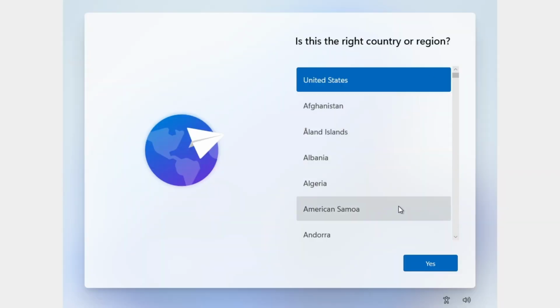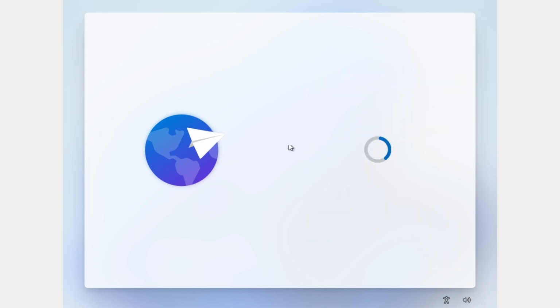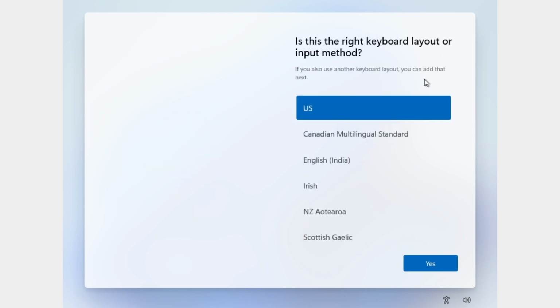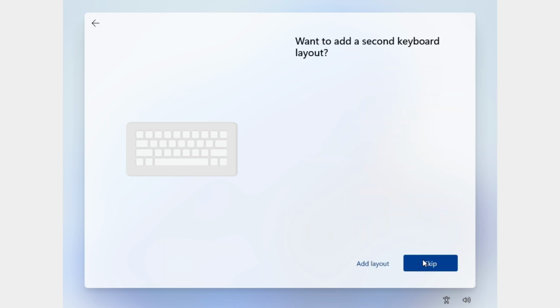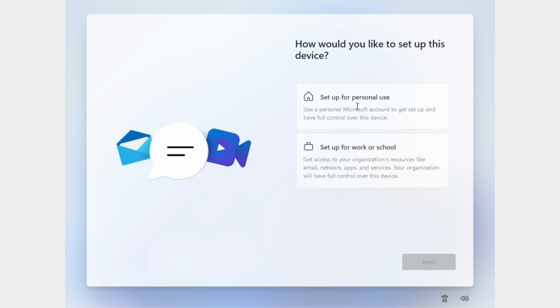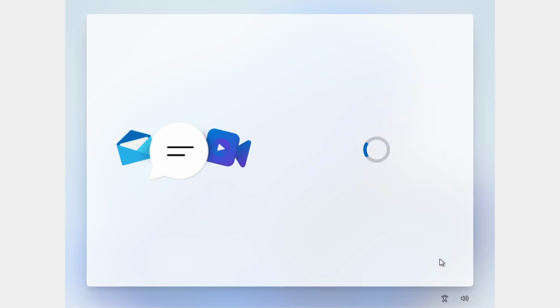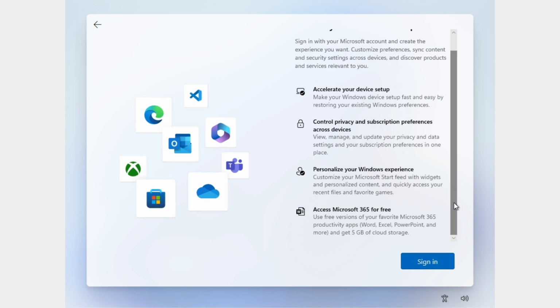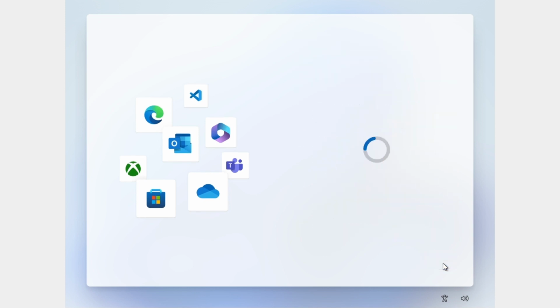And now here we're gonna choose the language and region that we want. We click on Yes, if it's the right region. Change the keyboard layout if you need. And I'm gonna skip this. Now here we're gonna go by choice. I'm gonna go for personal use. Next. And then we need to sign in with a Microsoft account. So go Next, sign in.